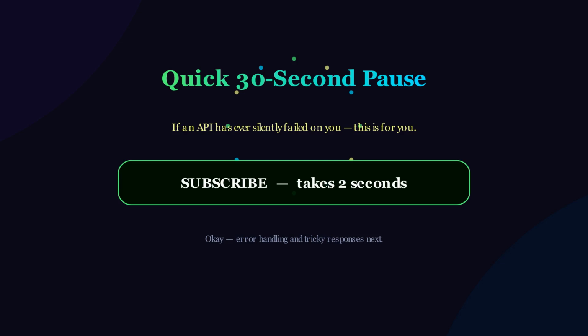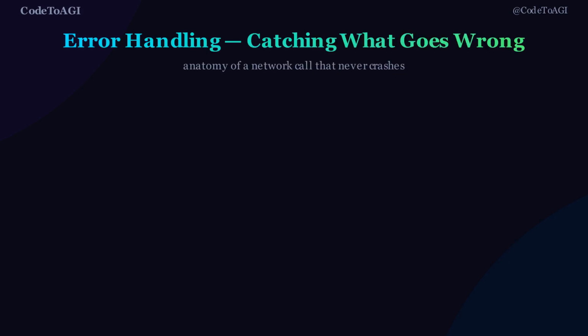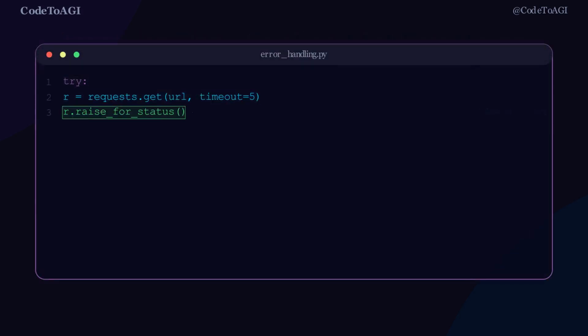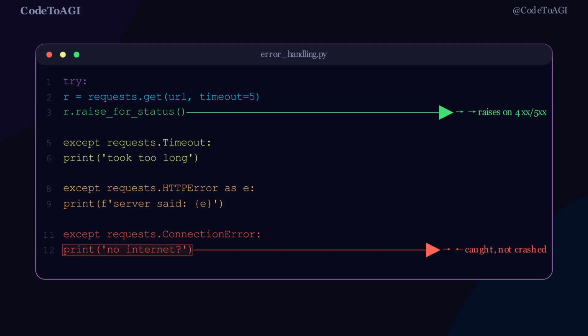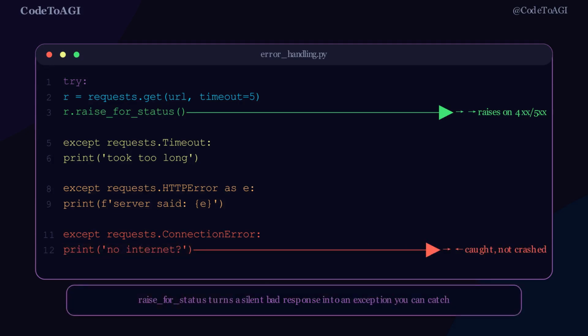Okay, error handling and safe parsing are next. Network calls fail. Servers go down. That's just reality. Wrap every API call in a try block. requests.Timeout fires when the server takes too long. Always set a timeout. Never let a dead server hang forever. requests.HTTPError fires after raise_for_status on a bad code. This catches 400s and 500s cleanly. requests.ConnectionError fires if there is no internet at all. 3 except blocks, 3 different failure modes handled. Your script keeps running no matter what the server does.